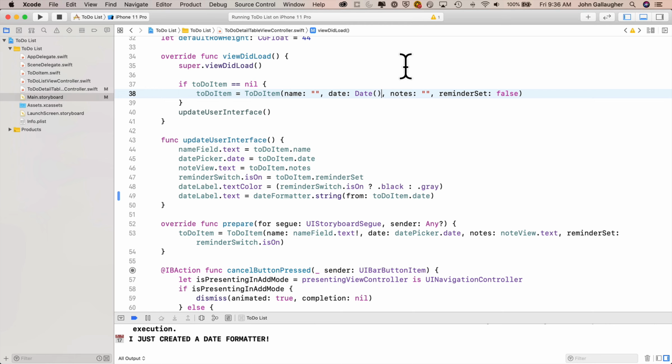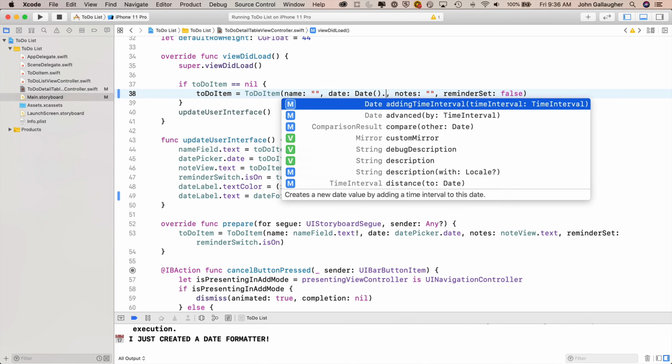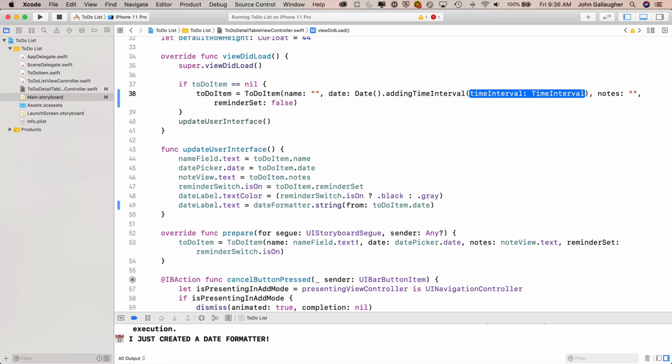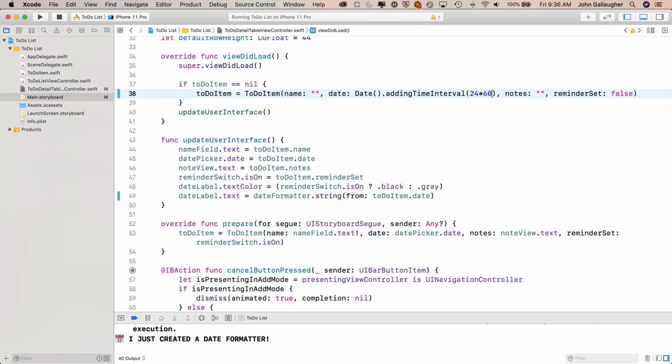So right after where I have capital date, open and close parentheses, if I type in a period here, I get a bunch of different methods, and one of them is named adding time interval, and then it wants a time interval afterward. Time intervals are actually just seconds. So it says create a new date value by adding a time interval to this date. Date, open and close parentheses, is the current time. So if we want to add a number of seconds there to go to 24 hours from now, we'll say 24 hours times 60 minutes times 60 seconds. That'll give us 1 day from the current date and time.